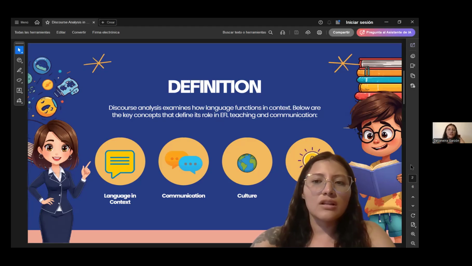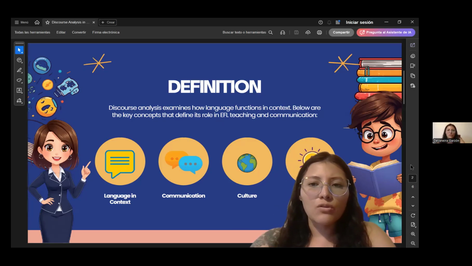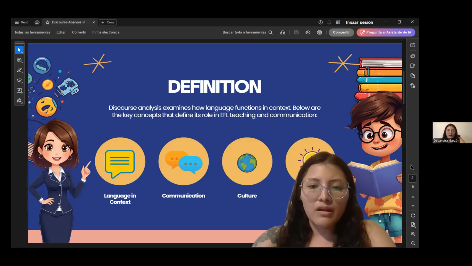Unlike traditional language teaching, which often focuses only on grammar and vocabulary, discourse analysis considers other important elements such as the speaker's intention, the audience, the social settings, and the cultural background.